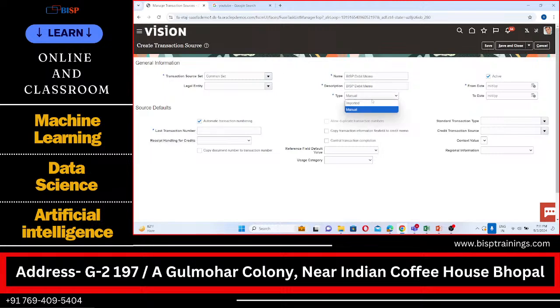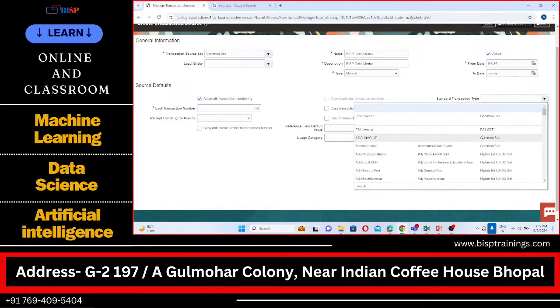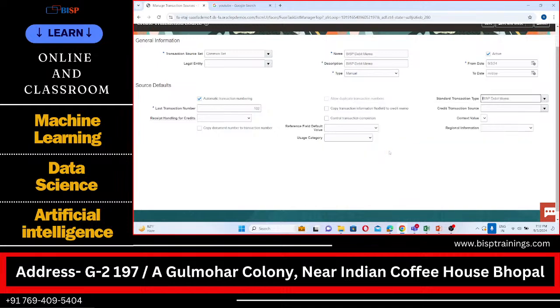Okay, again this is manual. Provide today's date. Okay, and last transaction number you can give whatever you want to give, 102 or any number you can give. Then select the standard transaction type. So this is debit memo, so we'll choose BISP debit memo.